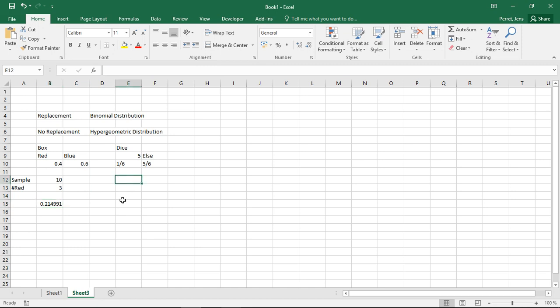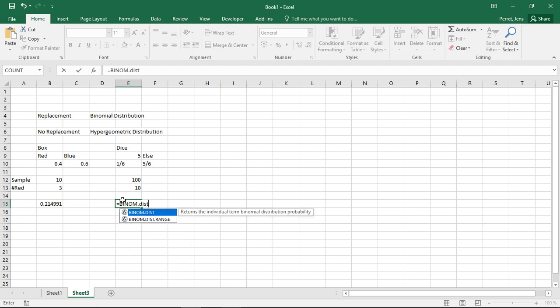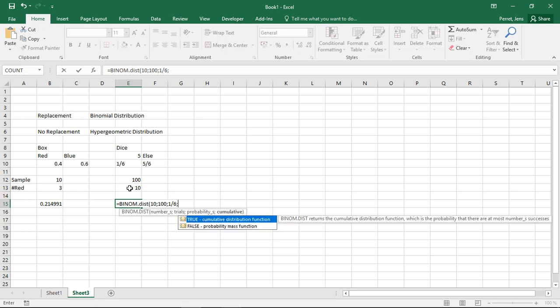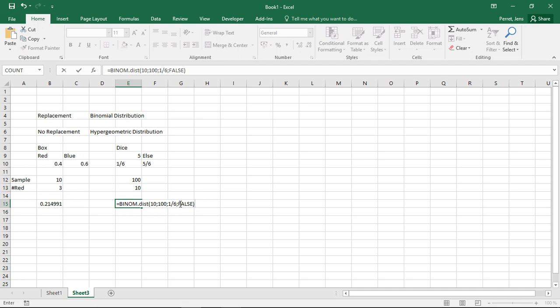You can do the same thing with the dice. So for example, imagine I'm rolling the dice, let's say 100 times. What is the chance that 10 of my throws will actually be a 5? So again, I can use binomial distribution. This is again the 10, trials 100, probability 1/6. I'm again looking for exactly 10. So I'm using false here, as I'm using the probability function. I get here the chance of rolling exactly 10 5s is roughly 2%.